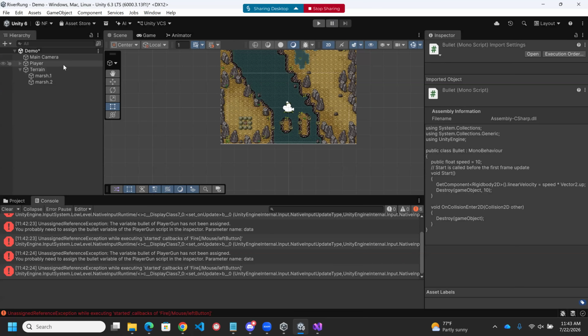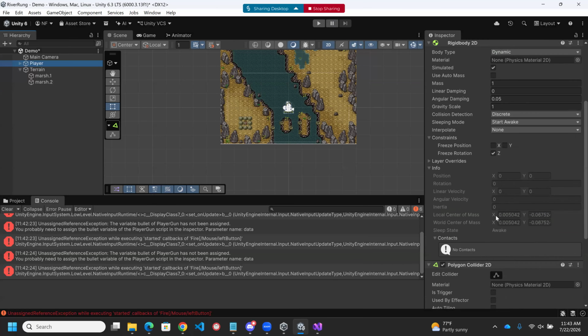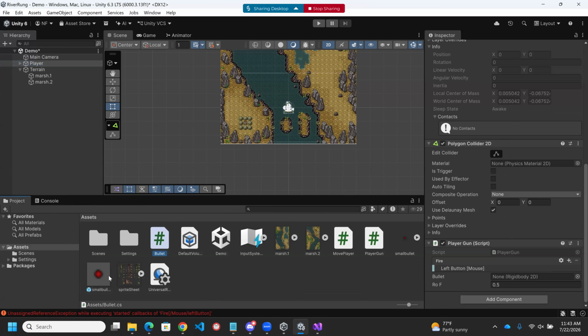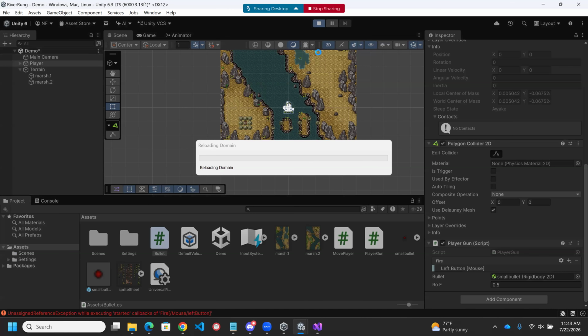And indeed, the problem here at the moment is that if I go to the player and I look at the gun script, my bullet is none. So I can't make a copy of it. It is nothing. So I can go back to my project. I can take my prefab and I can slot it into that spot. And I shouldn't need to change any of my code for that yet when I try this out.